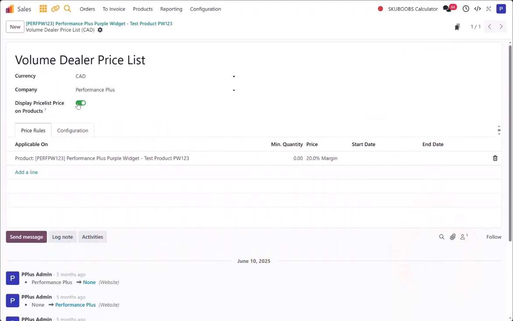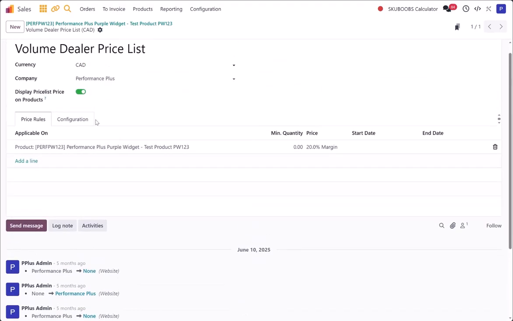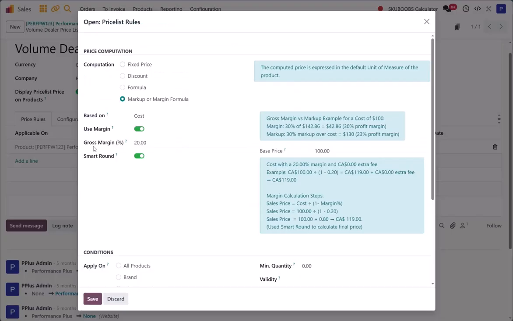Display price list on products. There's another video for that, and you just saw that when I clicked away from the product, you can actually see the price list prices on a product when they're applicable. But I want to look at something different. Let's open up this rule.